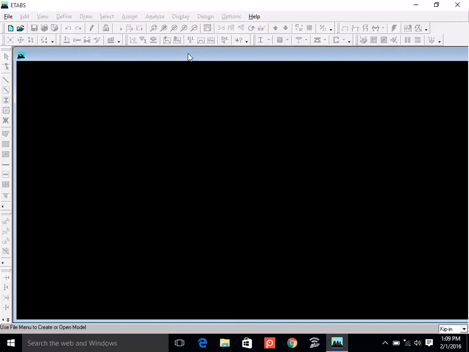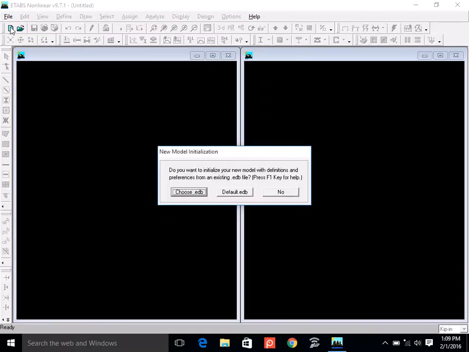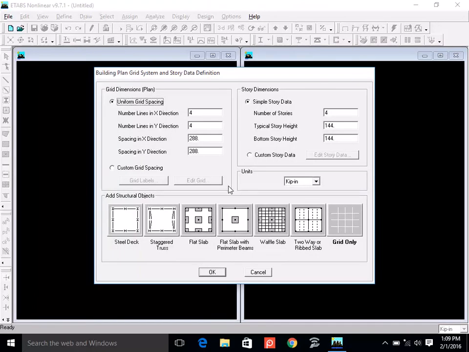Okay, the define menu is the most frequently used menu in the software. So I will create a new file again instead of using the previous one. Let's go over the procedure as well. I will choose a structure which has 5 grid lines in both the directions, and I will just use the typical grid spacing instead of using multiple.